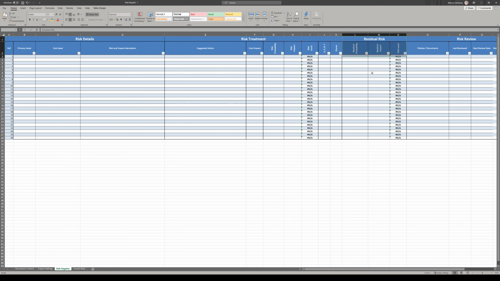And then in this section here, we've got residual risk. So this is what is the actual risk level once you've actually put the treatment in place. So the probability is, what's the probability of it ever happening once you've actually put the treatment in place? So has it actually gone down? Has it remained the same or anything like that? And then again, the impact, what is the impact going to be once all the things are put in place? Again, that'd be low, medium, and high, and then you'll get your residual risk level.